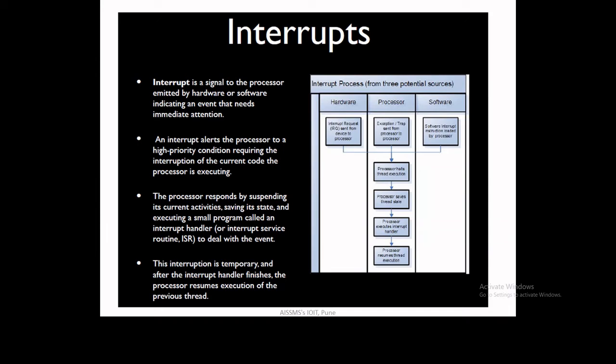For example, you can say the printer. When I want to take a printout, the printer is connected to a hardware device which is already in the processor.